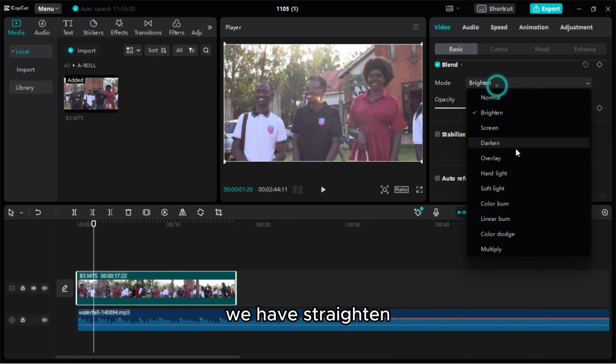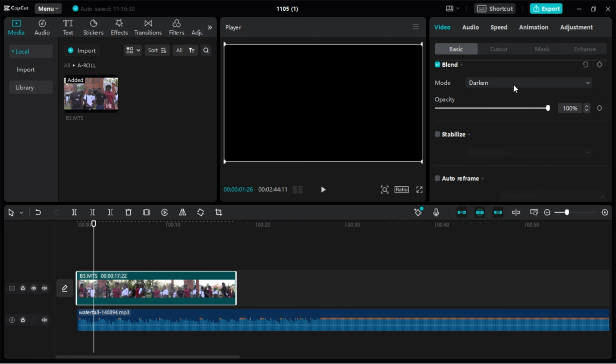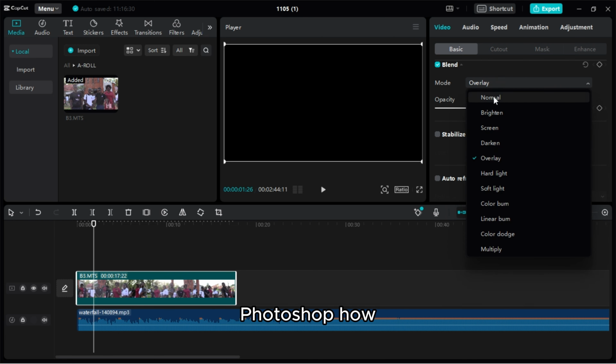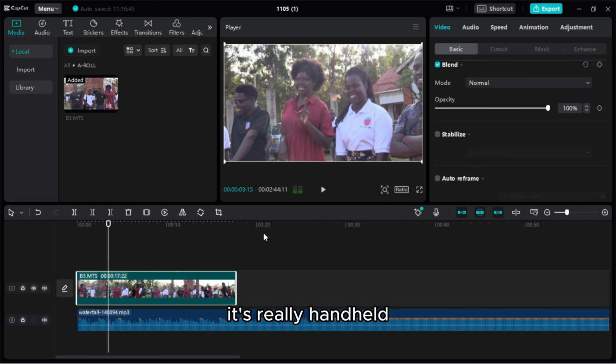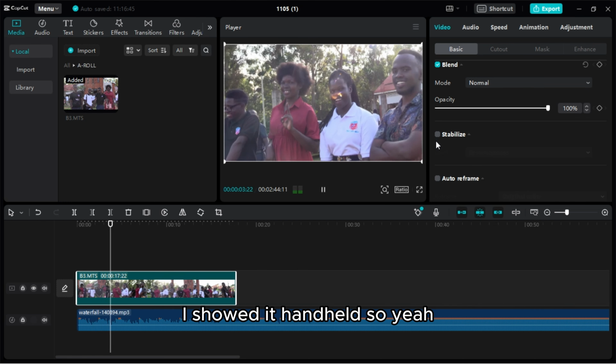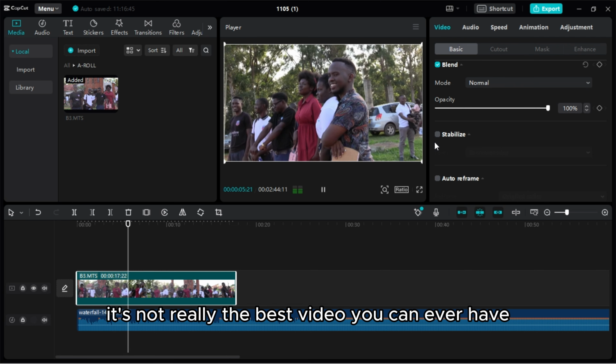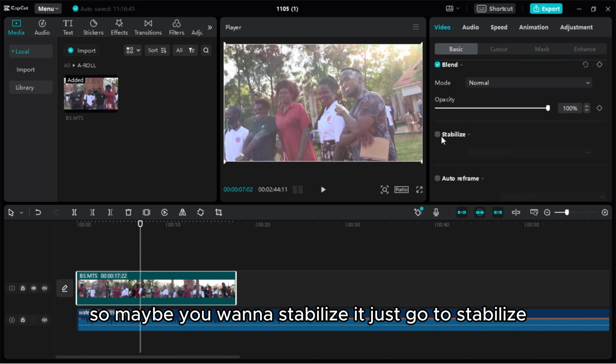We have straighten, we have darken, we have different modes, just like you have seen in other programs like Photoshop. It depends on which look you want to go for. Maybe your video is not really steady like mine. It's really handheld. I shot it handheld, so it's not the best video you can ever have. So maybe you want to stabilize it.